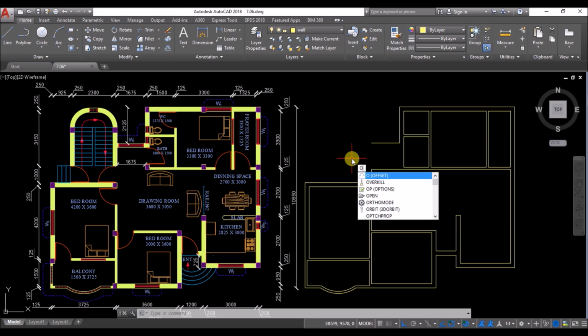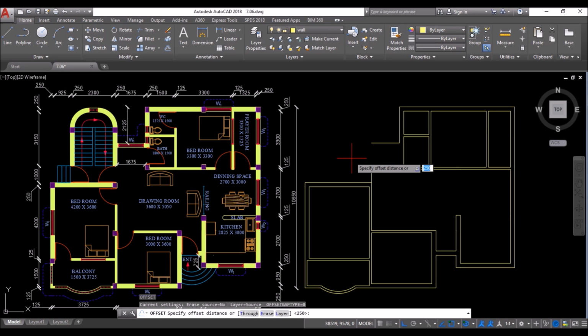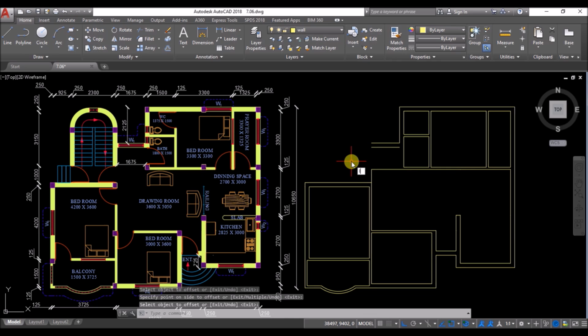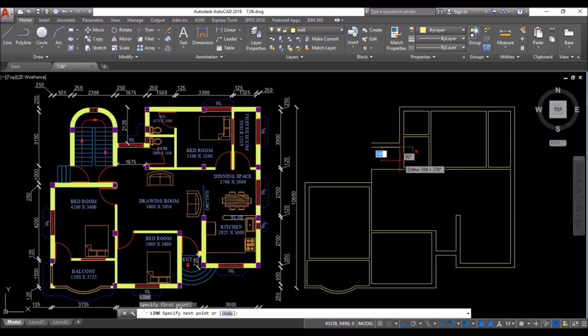Then I'll offset this line, so type O and press enter. Specify the offset distance as 250 units and make an offset in this side. Then type L and press enter and draw this line. Then type TR and press enter twice and trim this. Then I'll draw this part.